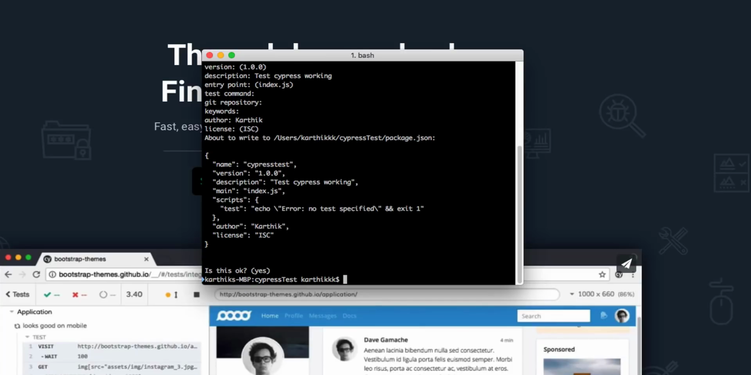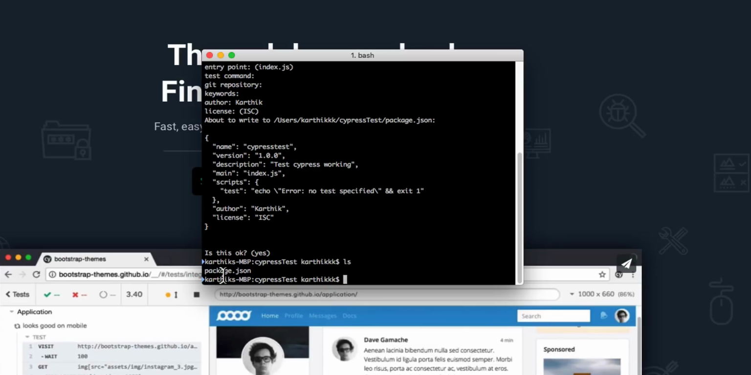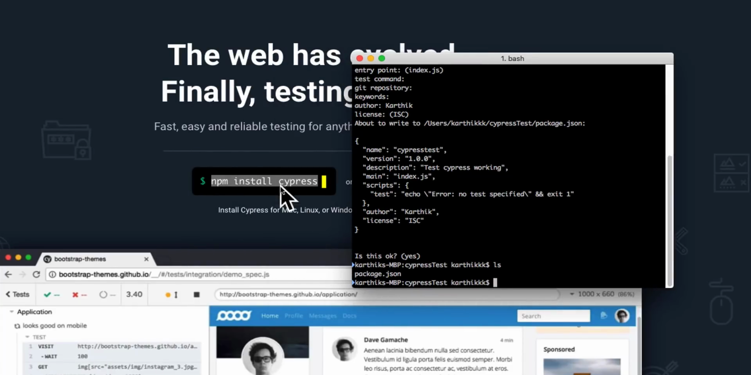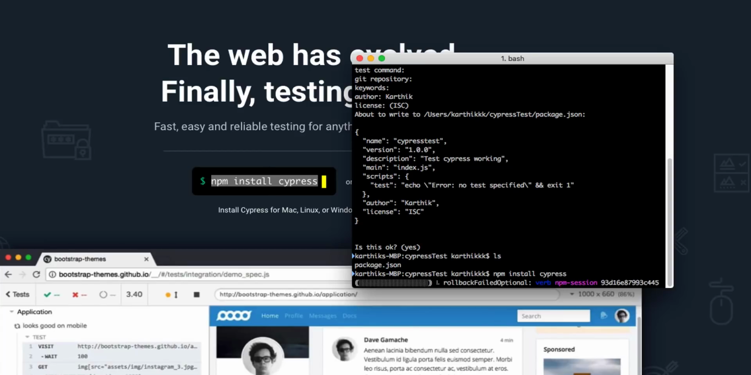That's it. Now if you go into this particular folder and do an ls, you can see there is a package.json file that we just created from the command, right? And now we need to do the installation, much more easily, with this command: npm install. This will install Cypress for us. You can see that Cypress is currently installing into the folder, and there you go.